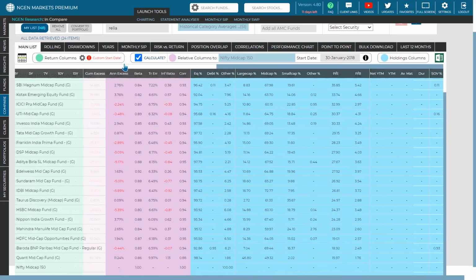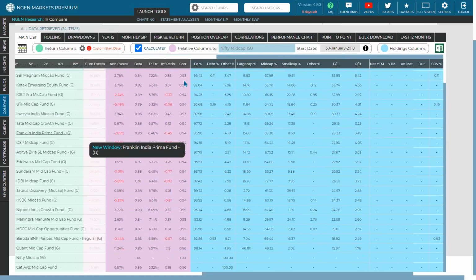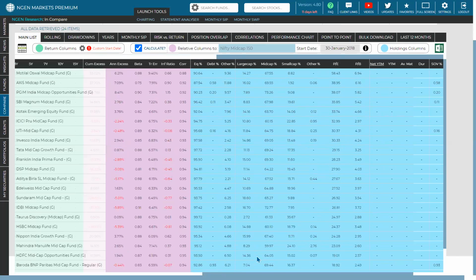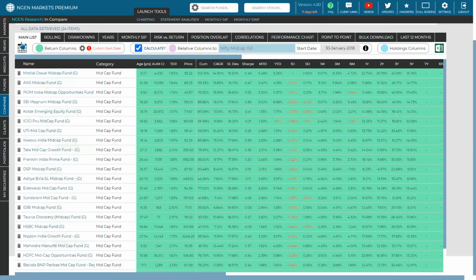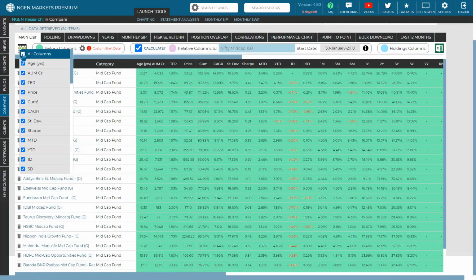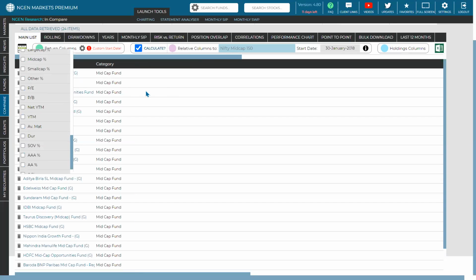Check out the column views. Now you can customize the column views in our NGEN Markets terminal. So how would you customize it? You can easily do that from this particular set of a tab, which is called as show hide columns. Here, what you can do is you can click on this all columns, and you can now see that some of the columns are now vanished, and you can now see none of the columns are there.